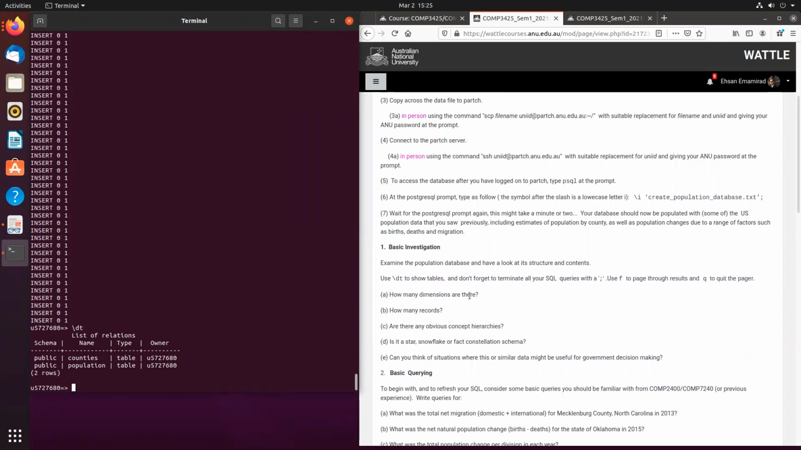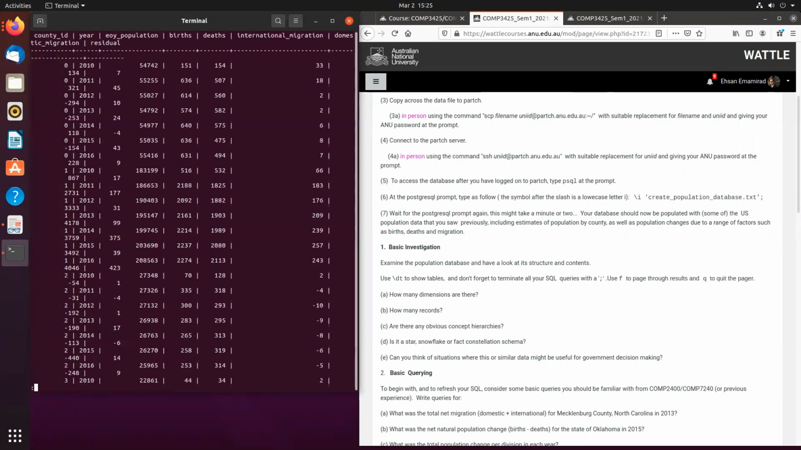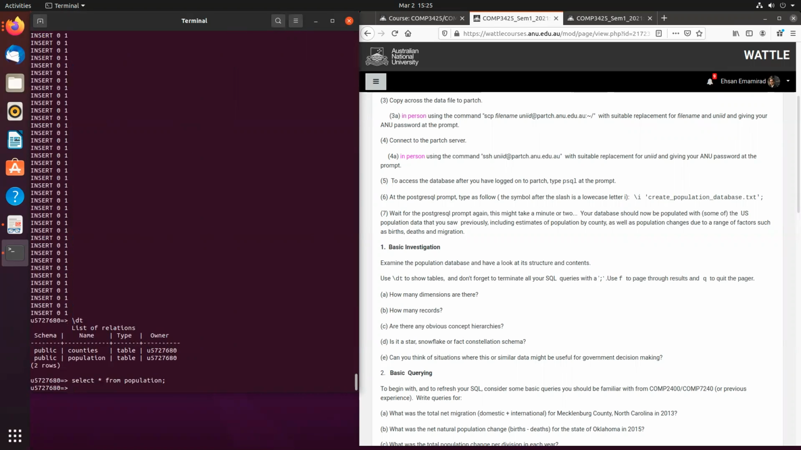For instance, I want to know how many dimensions I have. In order to do so, if you have already done relational databases, you can type select star from population, which is your table. And obviously you get the information that you're looking for. In this case, we have 2 dimensions, county and year, which we are going to be talking about in the tutorials. But for now, what I want to show is how to get the information you're looking for.